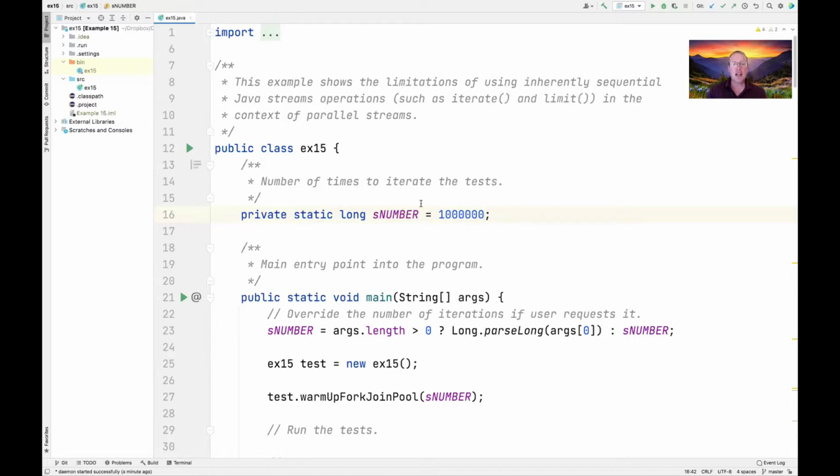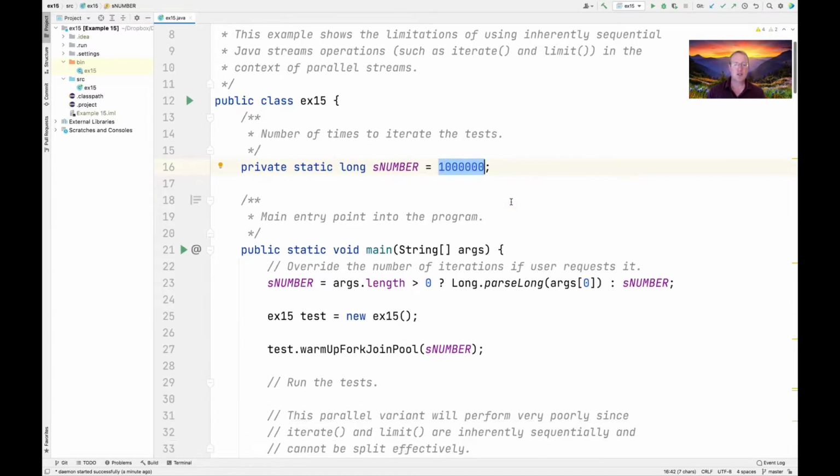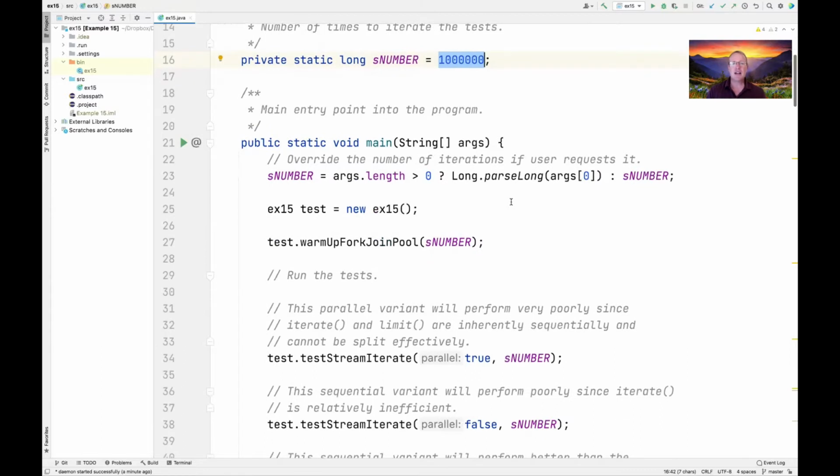So in this particular case, we're going to be computing some interesting values. We'll talk about what they are in a second. We have a field here called S number, which is set to 1,000,000. So we've got 1,000,000 iterations for this particular test. And then down here, we're going to make it possible to override the number of iterations if we so choose by the command line argument. We then go ahead and make ourselves a new object of type ex15, which is the test number.